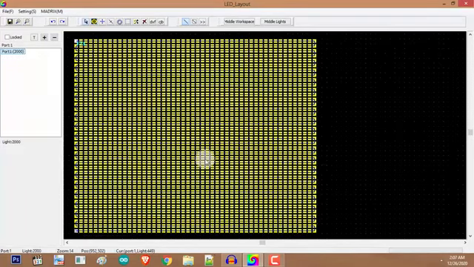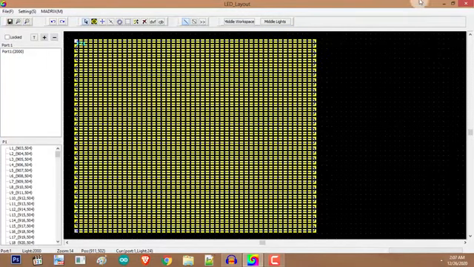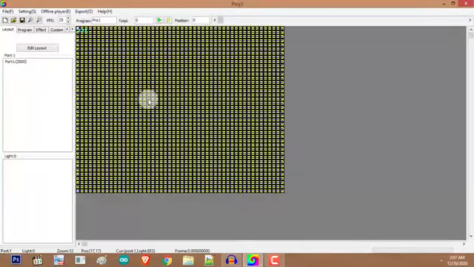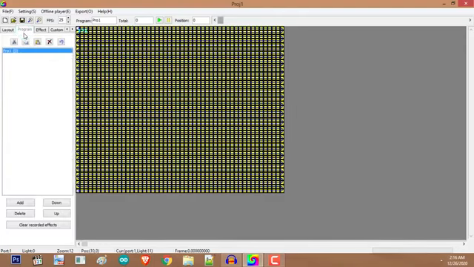Once you create the panel layout, click on Save and exit the Layout Create window. As you can see, the layout we created is now in the workspace of LEDedit. Alright, now we have created a layout. It's time to move to the Program tab. Click on the Program tab from the left side menu.